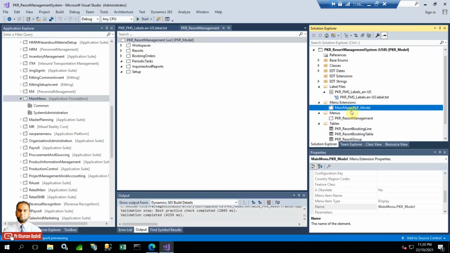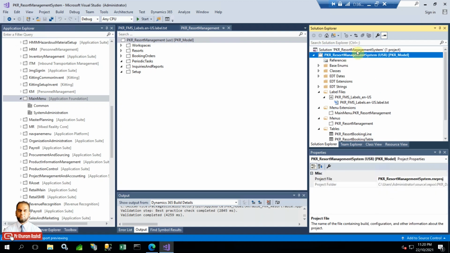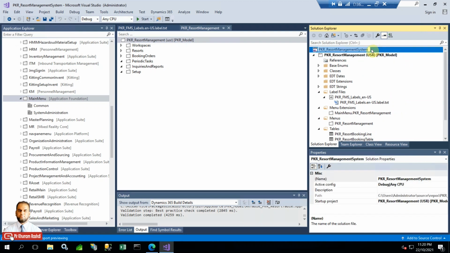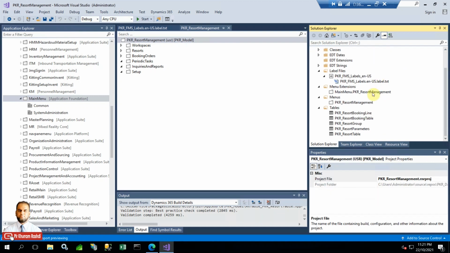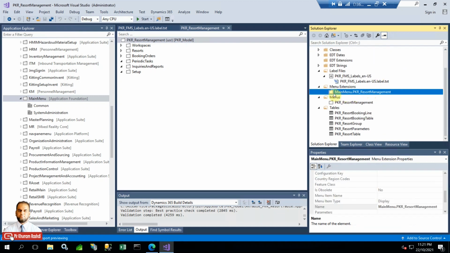And it has already been created here in main menu. We can rename this as per our project name, that is resort management. That is enough. Instead of system, it's better to put only resort management in the solution as well. Remove the word system. So pkr underscore resort management is the main menu extension here.